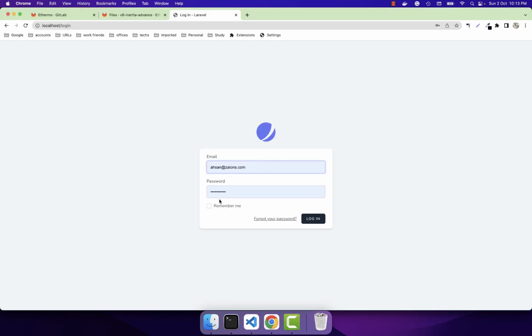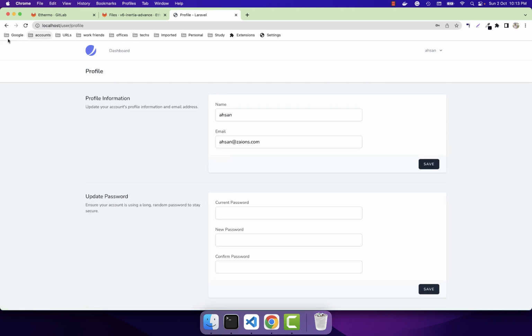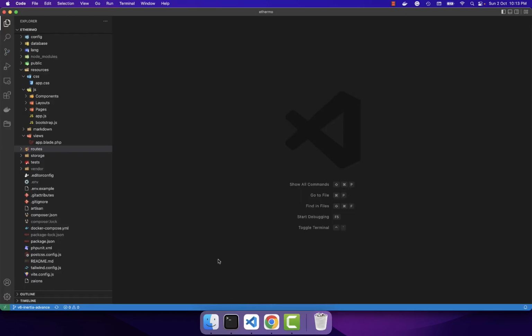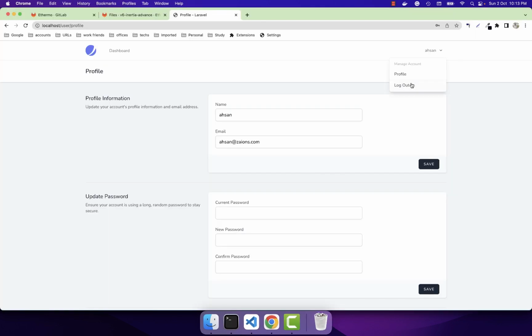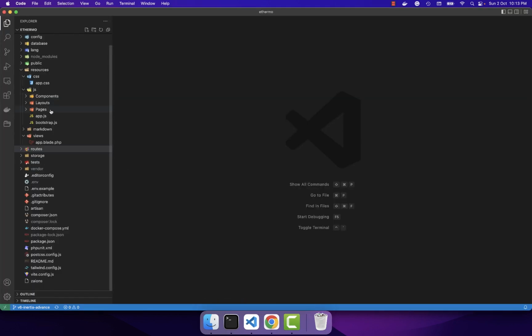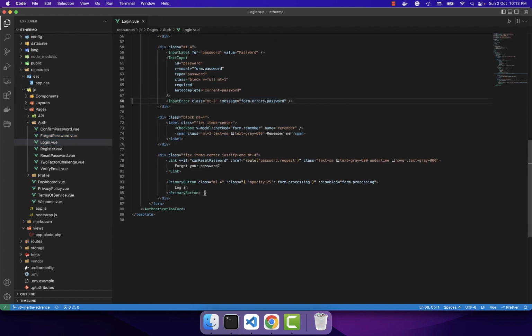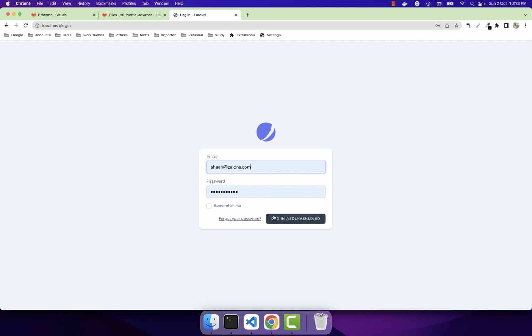Again, if I log in, this time it is with Vue. Last time it was with Livewire, like Blade components. This time it is with Vue, and you can see it got that nice progress bar as well. If I log out again just for demo purposes, go into pages, login, and change anything here, save, it is already reflected. So that's pretty much it.